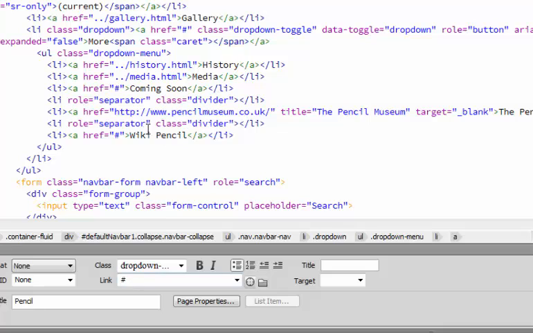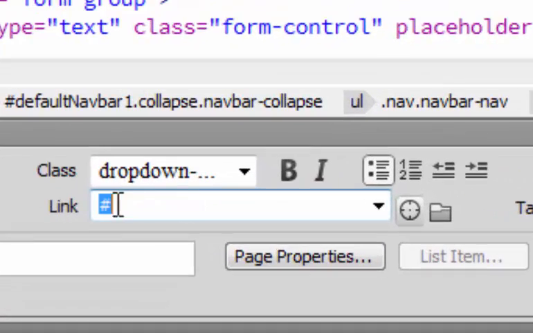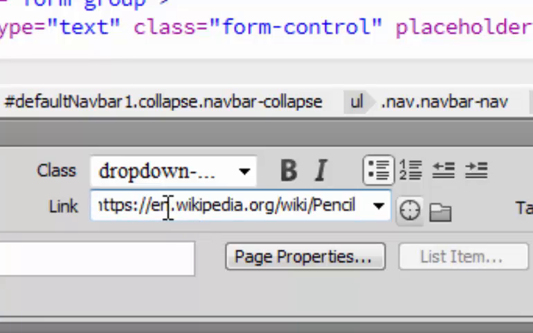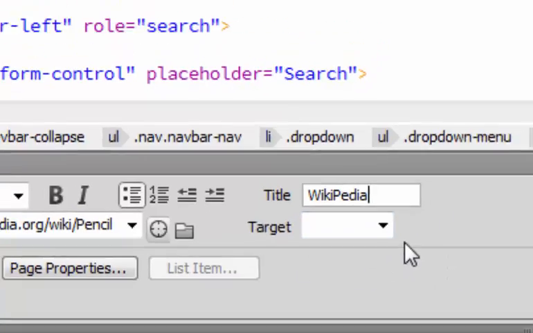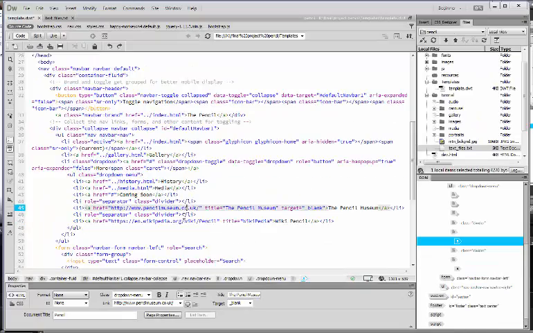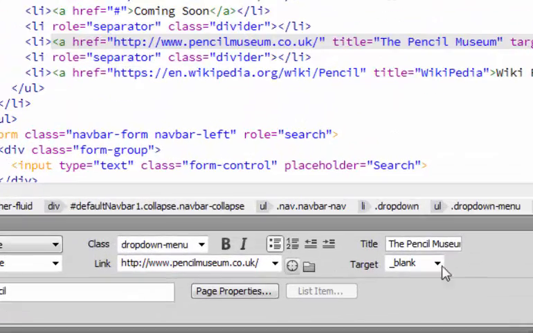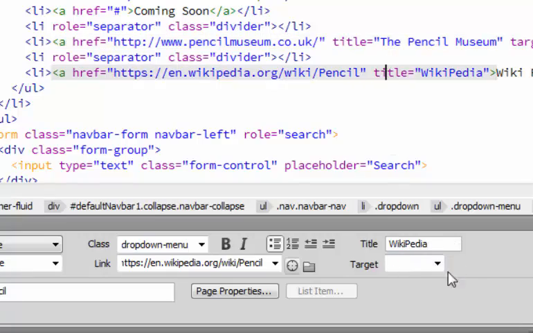In my address, I've clicked on Wiki Pencil, and in my link down here for Wiki Pencil, I'm going to delete the placeholder hashtag and then paste in the Wikipedia address. This time I'm not going to add anything to the target field, and we'll see what the difference is. When we clicked on the Pencil Museum, I set target equal to blank, and this one I did not set target equal to anything, so let's see what the difference is.